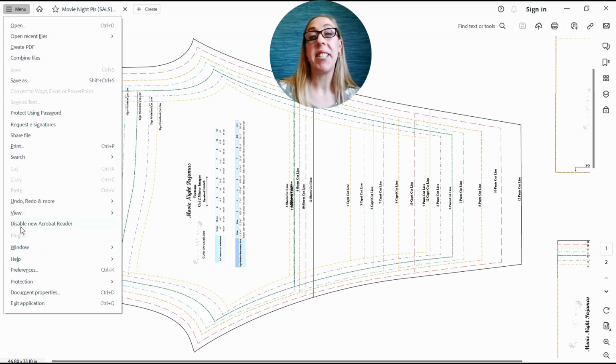Underneath View, you're going to see where it says Disable New Acrobat Reader. If you don't like the new interface, you can disable it, but I do recommend just learning this new interface.